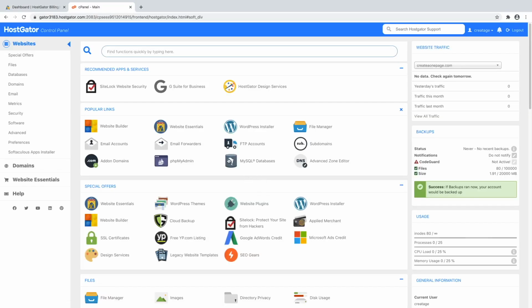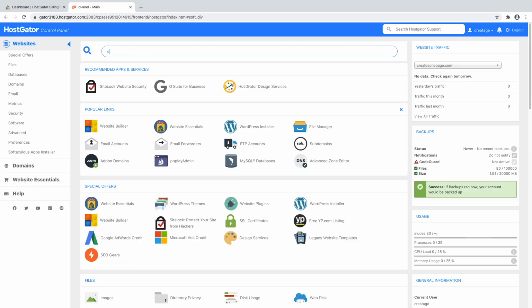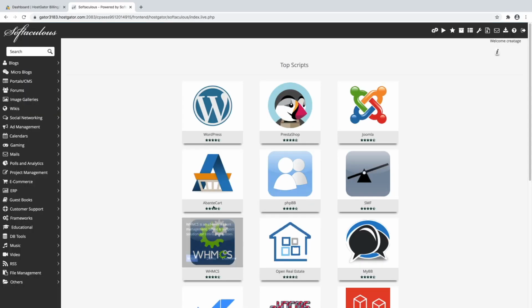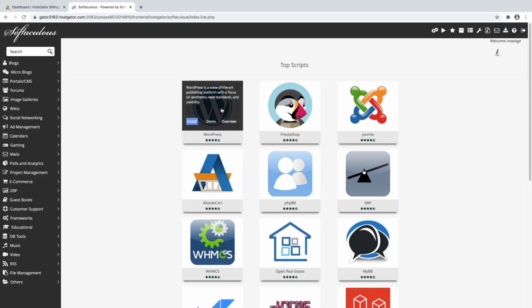And now once we're in our cPanel, what we're going to do is just go up to the search function and we're going to type in soft. And then you can see here we've got Softaculous Apps Installer. This is what we want. And then we want to use WordPress to build our website. So let's just go over to that and click on Install.